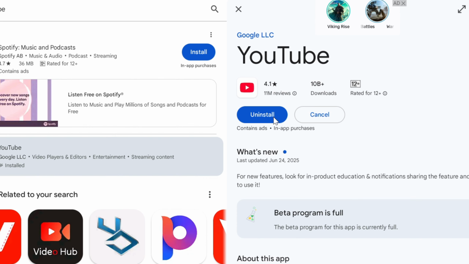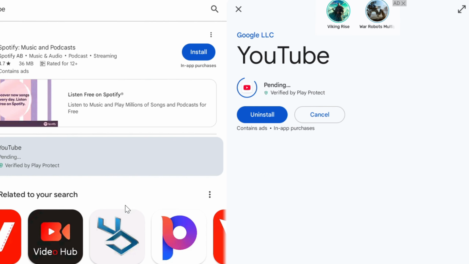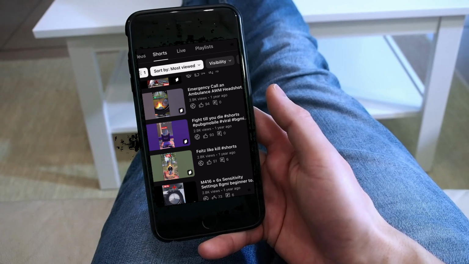Step 2. Update the YouTube app and YouTube Studio before every upload. If they're outdated, it's possible your shorts might silently glitch.